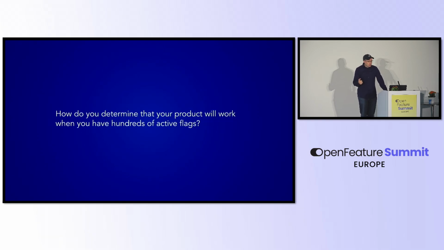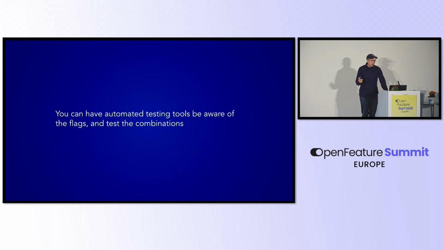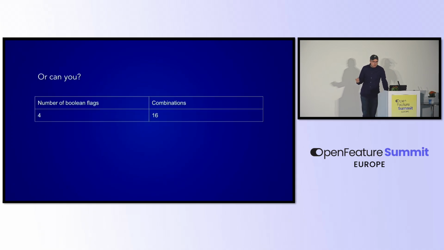So when you have 100 flags, how do you figure that out? There are some ways to do this with automated testing tools like Selenium. You can make them aware of your flags. Unit testing, you can make aware of your feature flag states. But usually they tend to be written manually. And so you have different combinations for each test, which is okay if you have a fairly simple testing scheme.